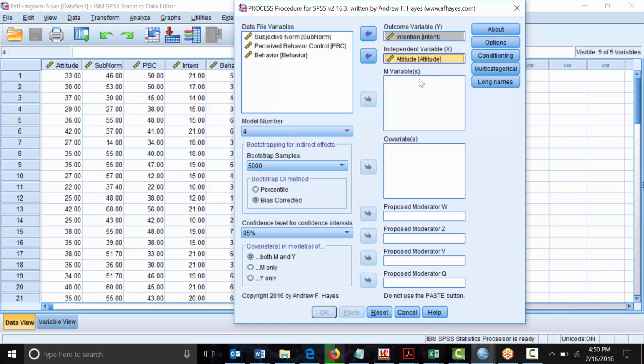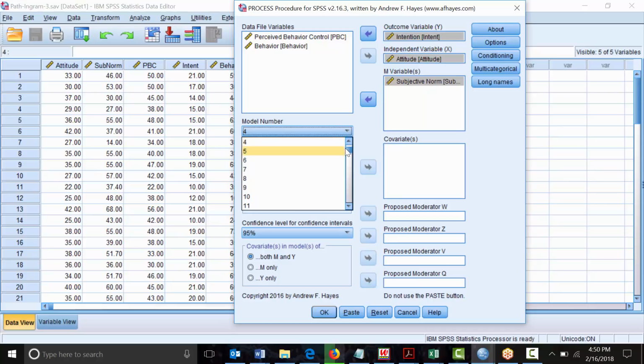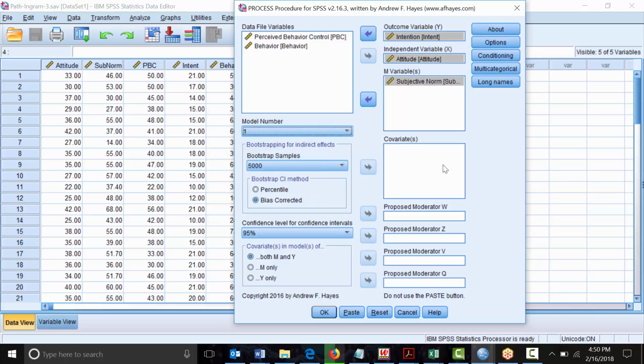and the M variables are either going to be the moderator variables or the mediator variables. So in this case, the moderator variable is the one that we think that interacts with attitude, and in this case that was subjective norm. So we're going to send that there. So within the process model, the main things that we're messing with are this model number. So model number 1 tells us that we're testing for moderation. We're testing for an interaction.